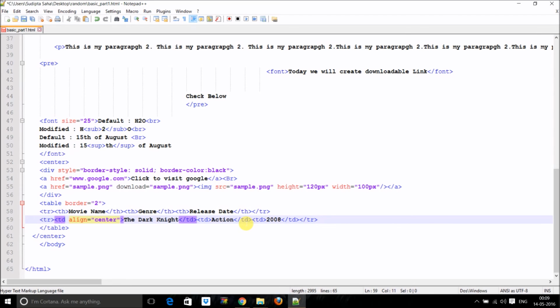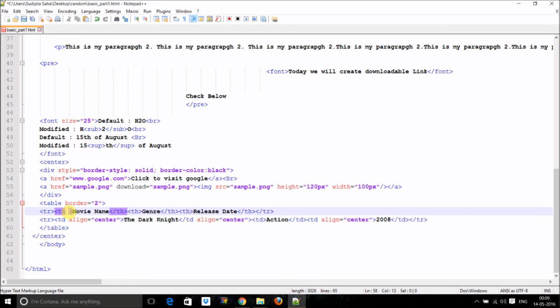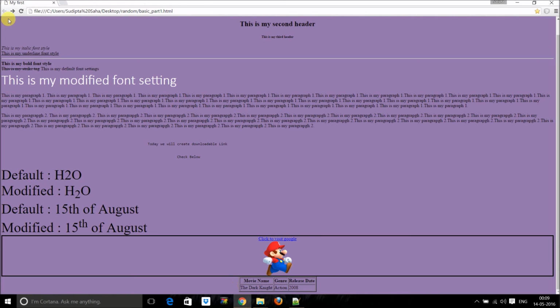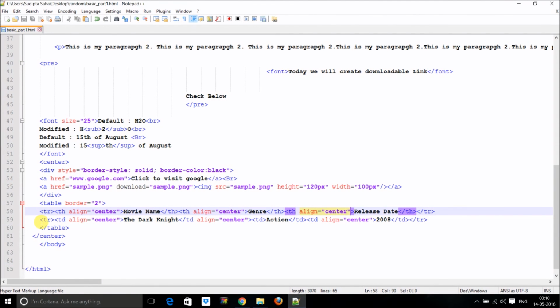You need to place that in the correct position. So this is the start of a table data tag, and this is the end of a table data tag, so you need to put it inside the starting tag. So do it for all the tags, for the headers as well. Save and refresh. So we'll get them all aligned in the center. So this is how a table tag works.